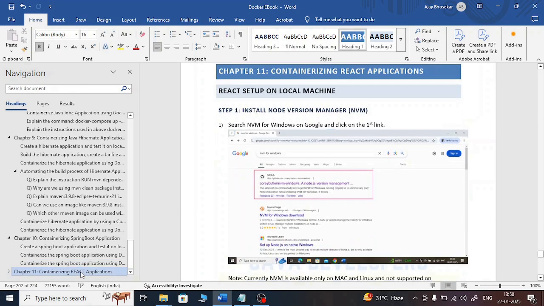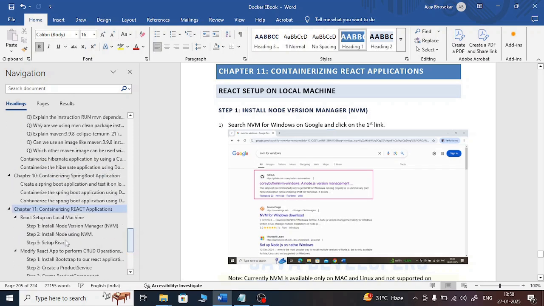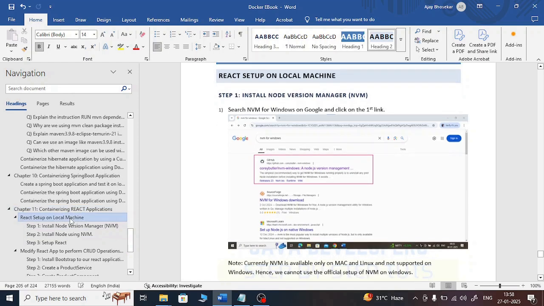In this chapter I have discussed containerizing a front-end application. Now here I have taken an example of React, but you can apply the same concepts to Angular or any other front-end framework as well. Now in this chapter, first I have discussed how to set up React, create a React application and test that React application on local machine.